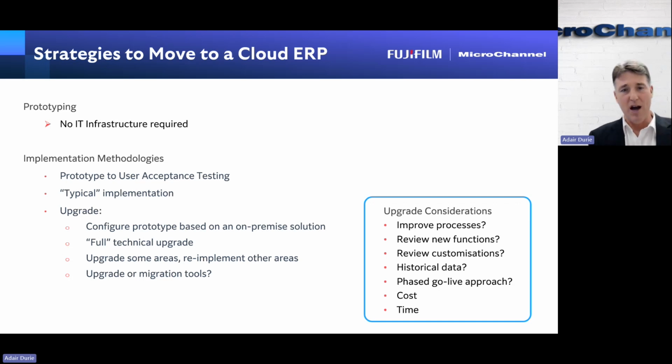The way that we upgrade from an on-premise version to a cloud version can change very differently compared to what a typical implementation would be. So, things like we take your current system, we configure that prototype because, MicroChannel, we will hopefully be your partner. We understand your current system, get our team members to configure the Cloud ERP system based upon our knowledge of your current system and then prototype that. Sometimes we have the option to do a full technical upgrade, which might bring across your historical data. Many times we're still not taking across historical data, but some customers find that it's important.